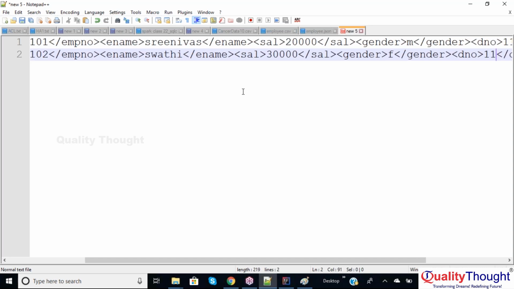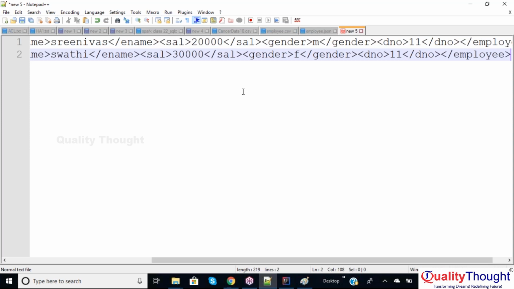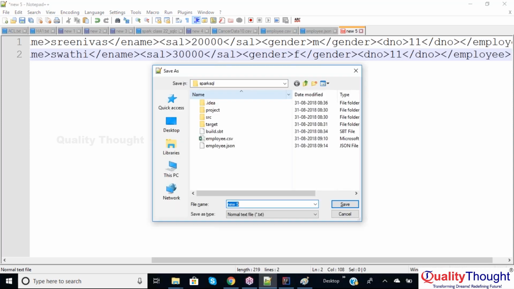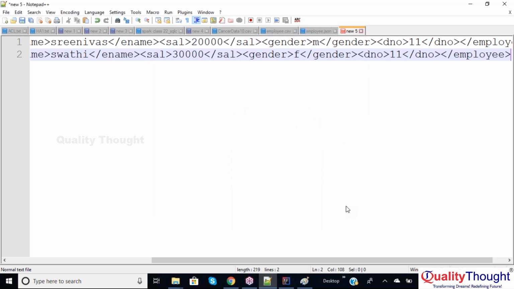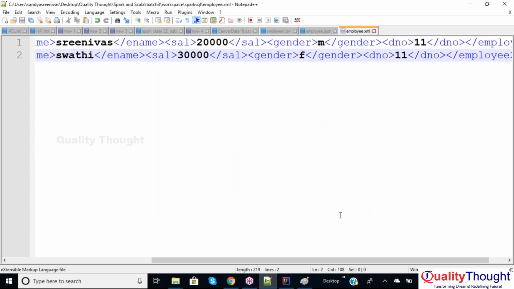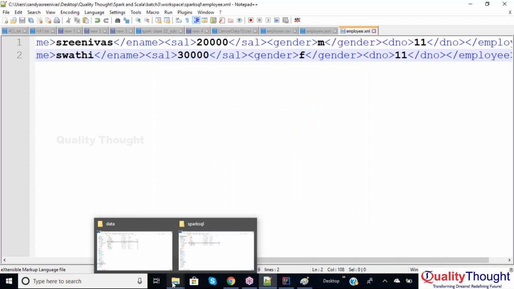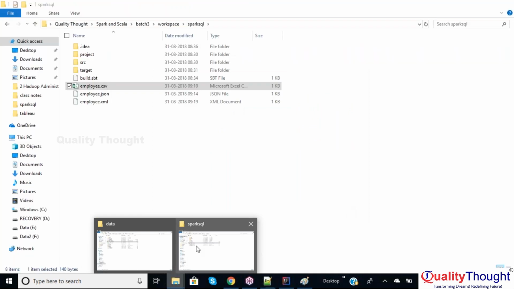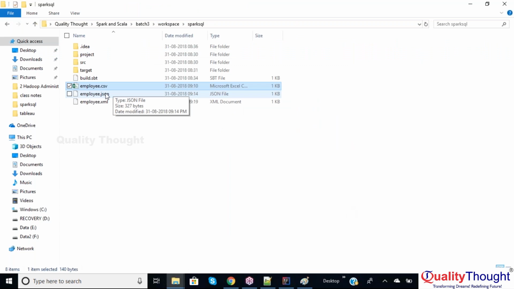Okay, I have two records. Let's save this one as employee.xml. So this is an XML file. Open this and observe. So this is a CSV file, JSON file, XML file, XML document.